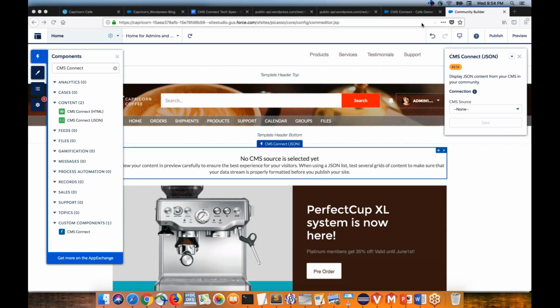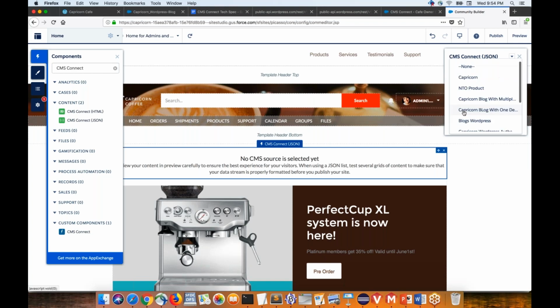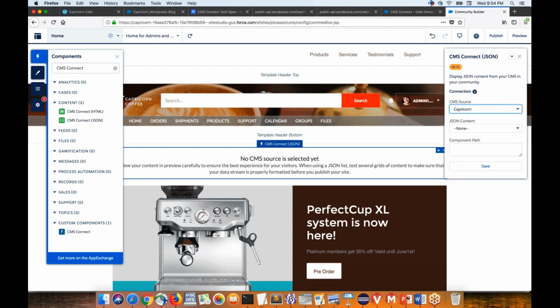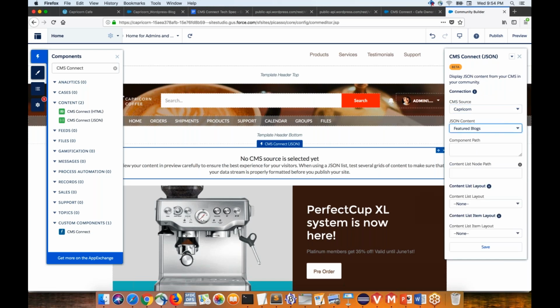Now the next step is configuring the page where you want to use the connection. For that, navigate to Community Builder. In Community Builder, drag drop CMS Connect JSON component onto page where you want the content to get displayed. Select a CMS source, which is Capricorn for this example. Select JSON content, featured blogs.